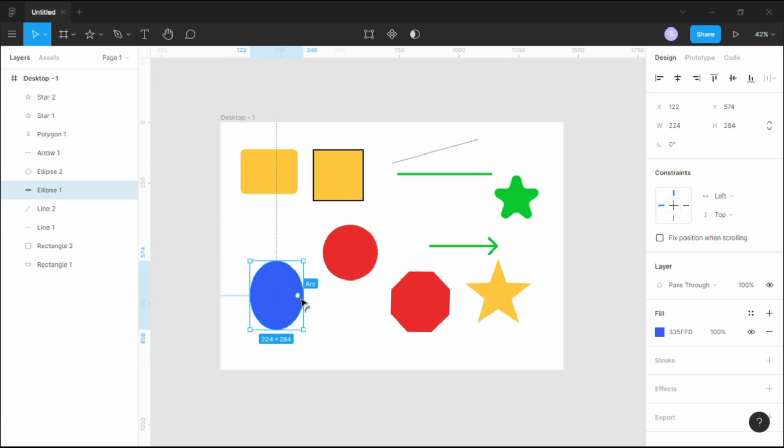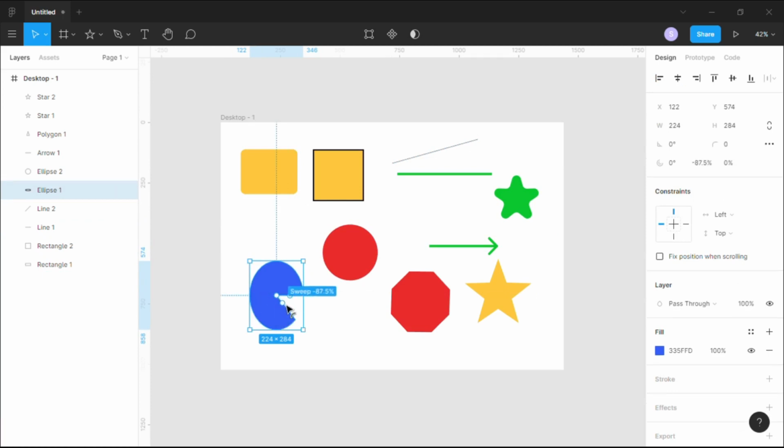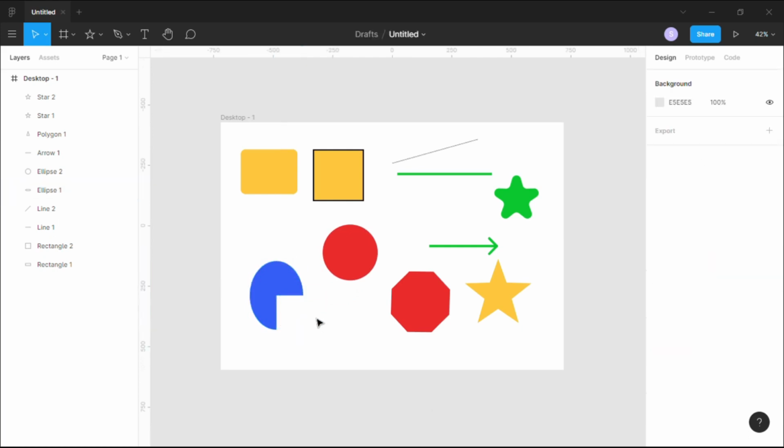So anyone wanting to learn. Oh wait, there's an arc tool too. Once you hold down the node and drag it in, you can cut the shape up to something that looks like a quadrant. Okay, so I'll end this video here.